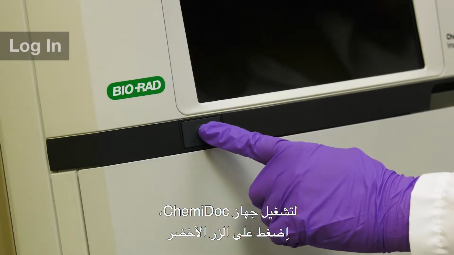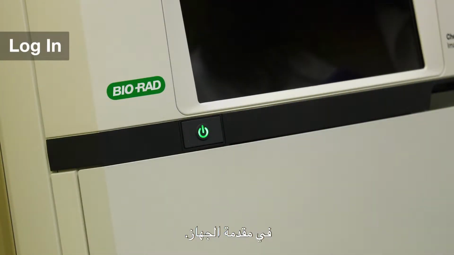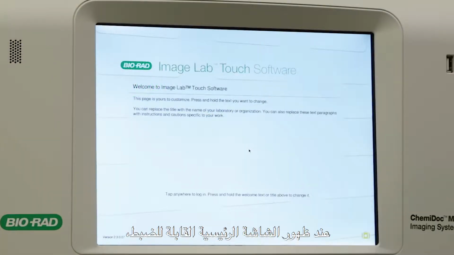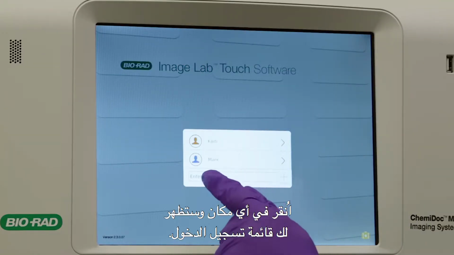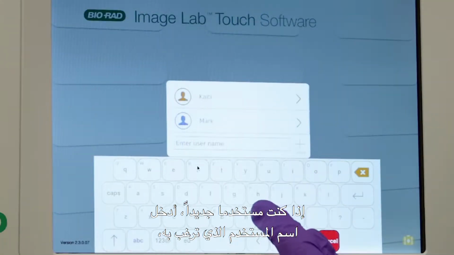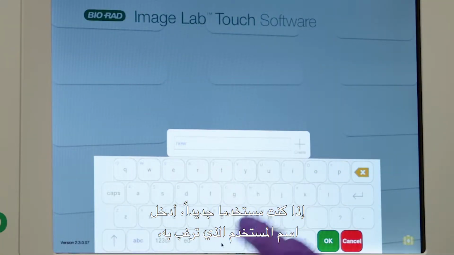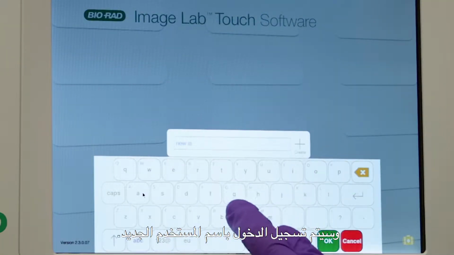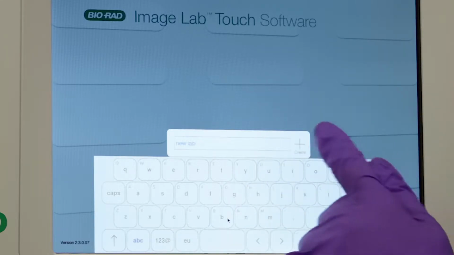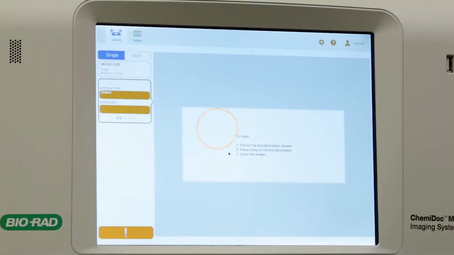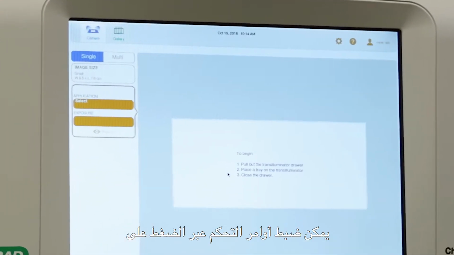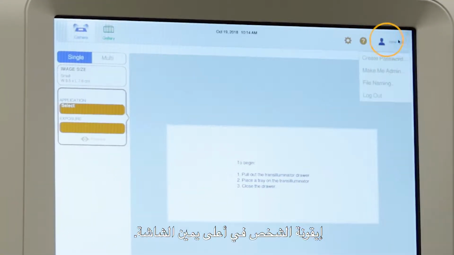To turn on the ChemiDoc, simply push the green button in front of the instrument. When the customizable home screen appears, tap anywhere and your login menu will appear. If you're a new user, type the desired username, click the plus sign, and the new login will be entered. Administrative controls can be set by clicking the person icon in the top right-hand corner.